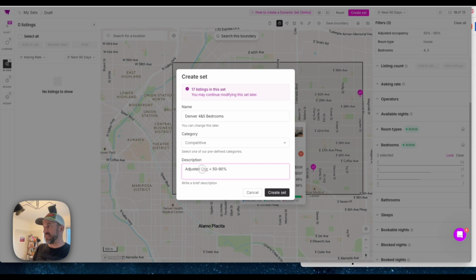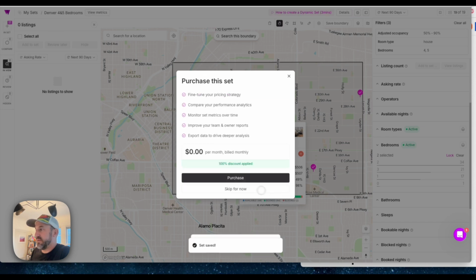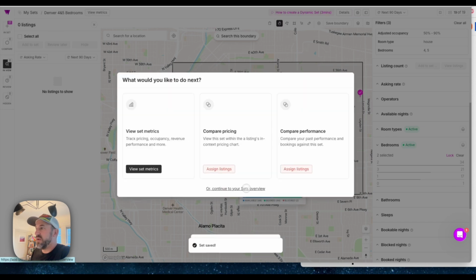And the fact I had to type this out illustrates to me we should probably update this for you all. So we probably show this. You will see this a little bit back on the main dashboard here, but I'm going to create the set. Okay. And I'm going to skip purchasing for now.